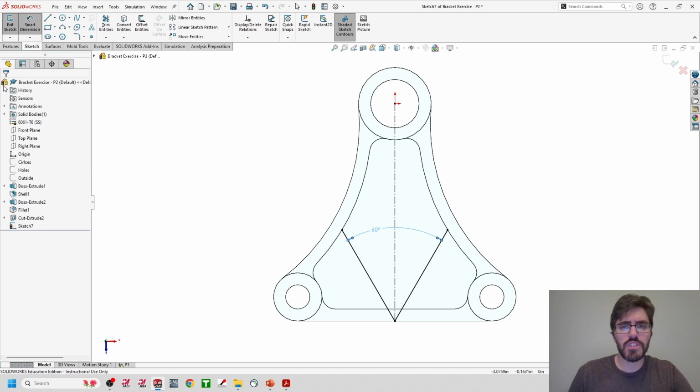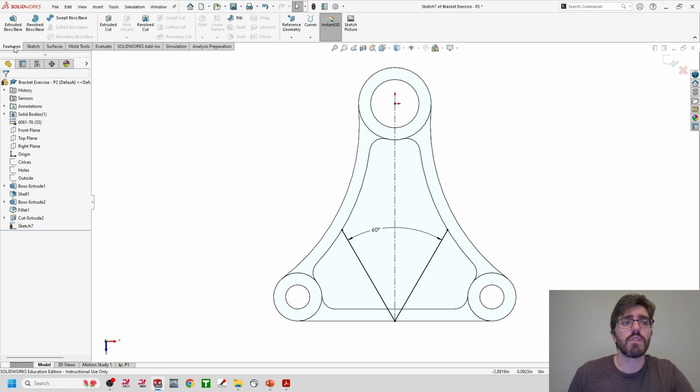Okay, so we'll hit the green check mark. We have fully defined our sketch here, and we're going to use this really neat feature. Instead of moving into an extruded cut or an extruded boss base, we're actually going to use a feature here called ribs. So from the sketch tab, we're going to move over here into the feature tab in the command manager, and you can see that a lot of our features are actually turned off because we don't have watertight geometry available to us.